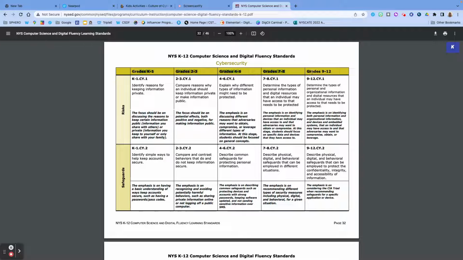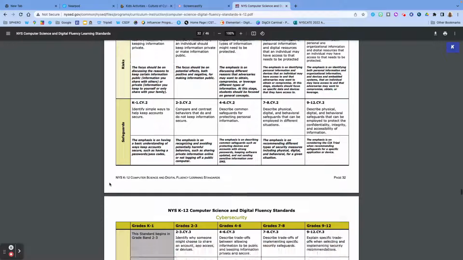You see the grade bands along the top and the standard identifiers just below that. When we look at risks, there's only one standard within this area. Here we're thinking about how we can keep our information private, and the types of personal and organizational information we do want to protect. As we start into safeguards, we're thinking about how we can keep our accounts secure, and we're able to describe those physical and digital safeguards and how they are protecting ourselves.